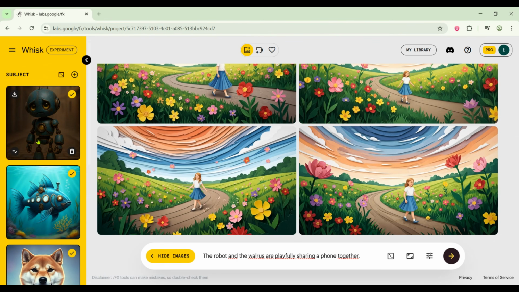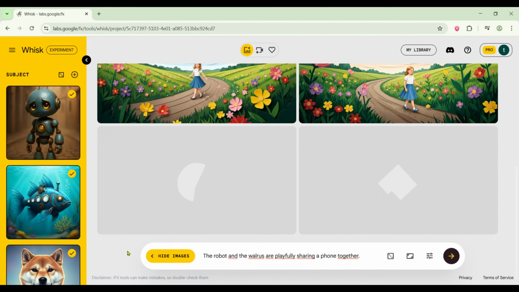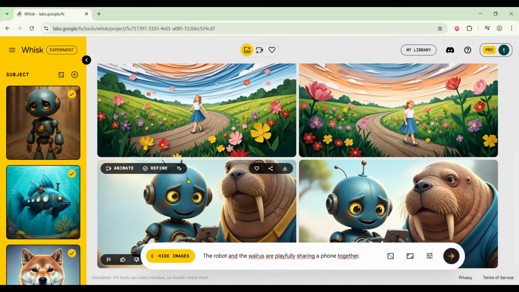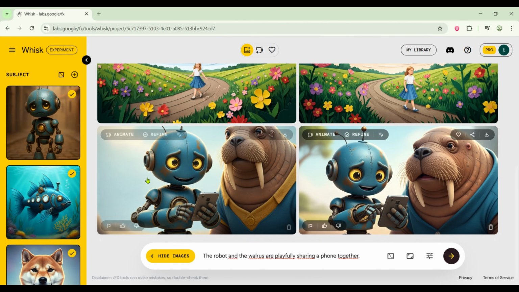I also tried prompting it to make her say, "What an absolutely stunning place." You can clearly see her lip movements matching the words, though there's still no actual audio.